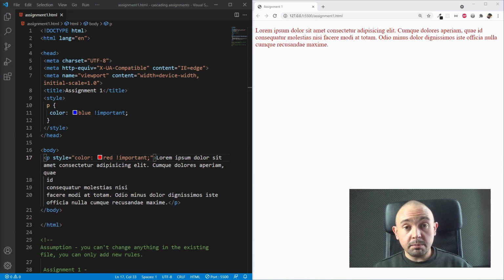Inline styles are the most important, no matter how many gold, silver, or bronze medals we have in our custom styles, in our style tag, or in our separate CSS file. The only thing that can beat the inline styles is the important keyword. But even in this case, if we have two important keywords, one in the style tag or in a separate file, and one in the inline styles, once again, the one in the inline styles is the most important.